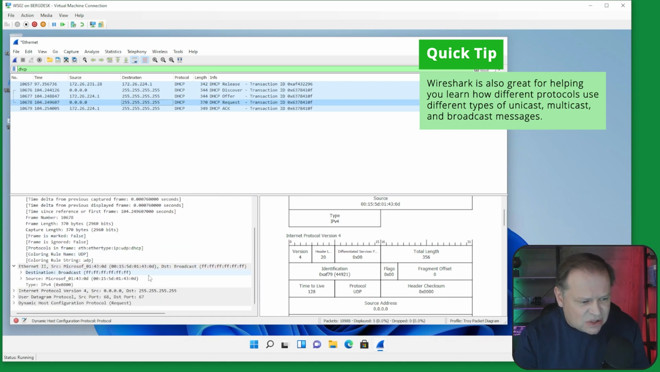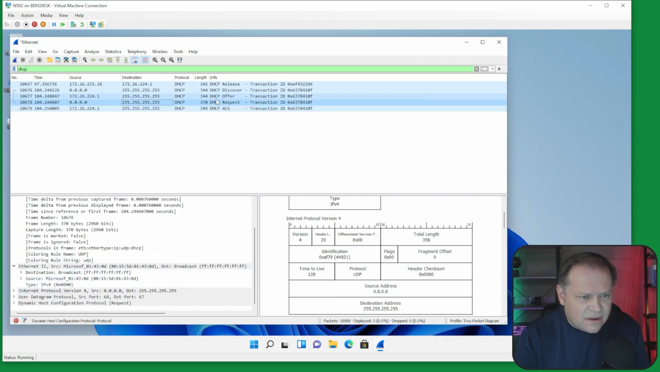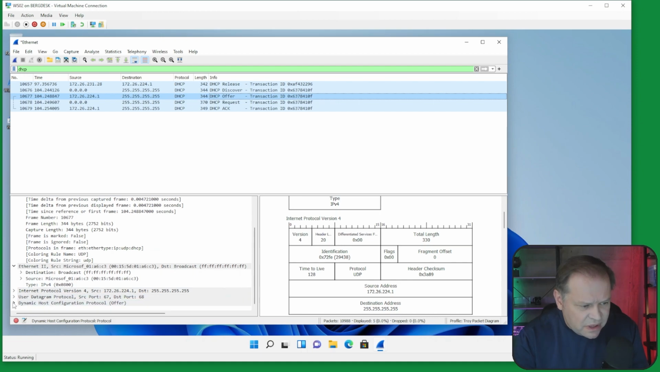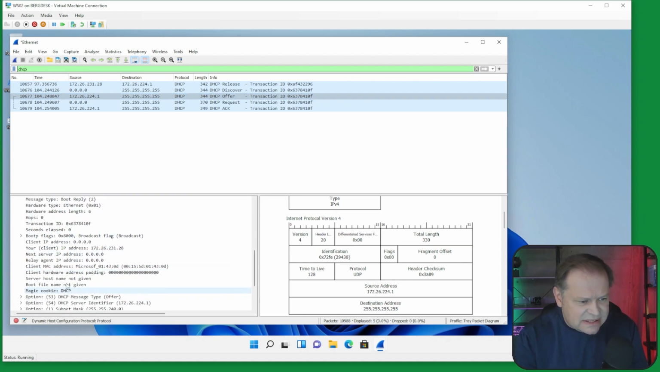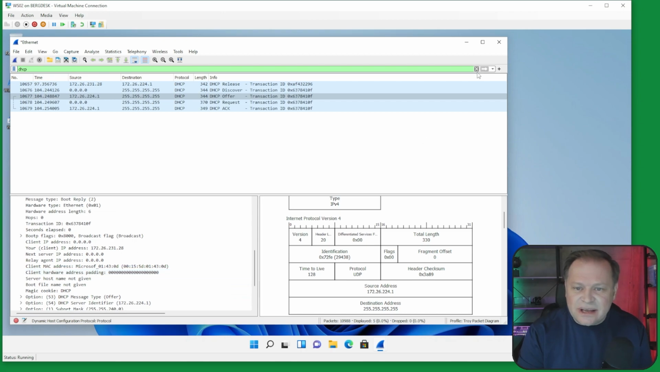And because this is so tidy now, this is so easy to read, I can see in the offer, I can go through here and start diving in, and you can see the information that the server offered my computer when it was asking for a new address. So many cool things. Let's look at a couple more.